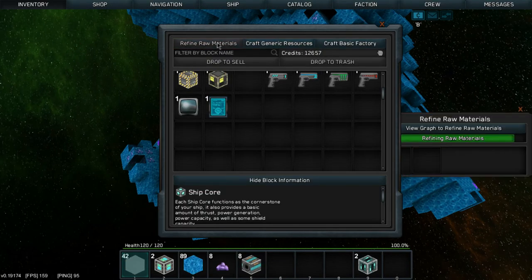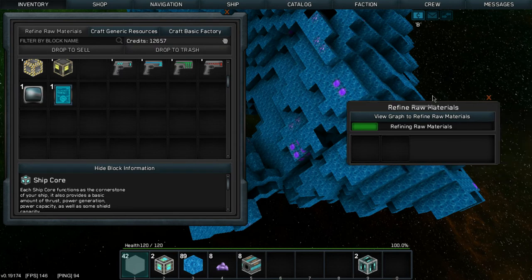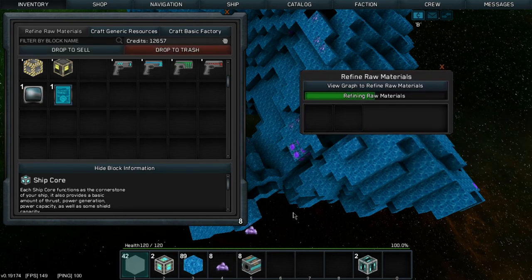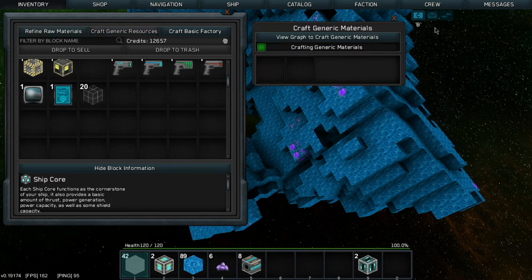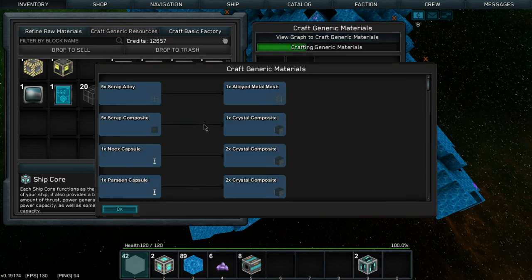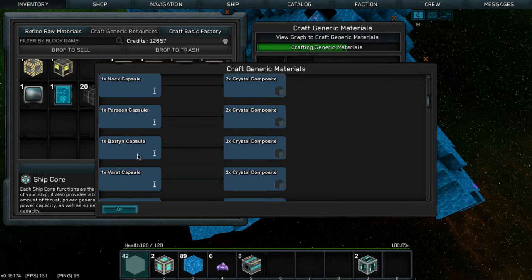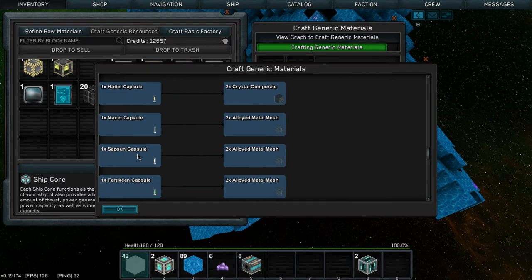Okay, so refine raw materials. Okay, maybe like that. Maybe let's see what happens with the crystals. Okay, there we go. It says turning into the alloy metal mesh. But do we do that, or do we turn these into something else? We're gonna have to experiment with the crafting. Craft generic resources, view graph. Yeah, because there's these capsules here, and that's probably through the refinery, maybe.